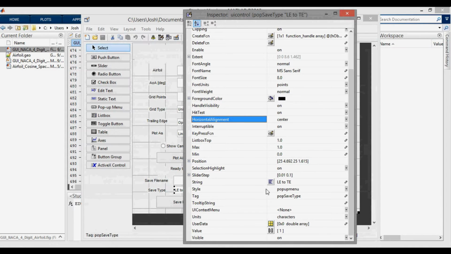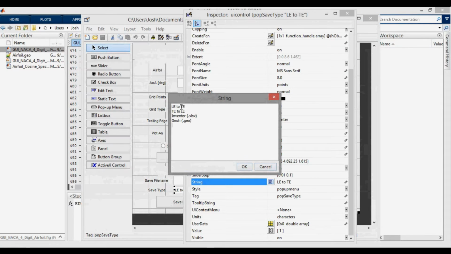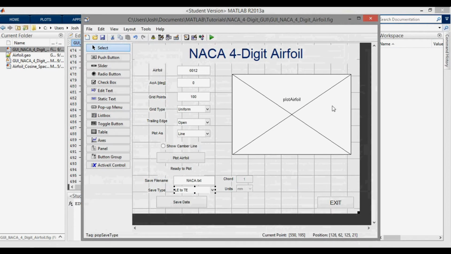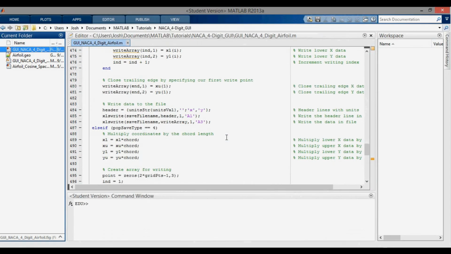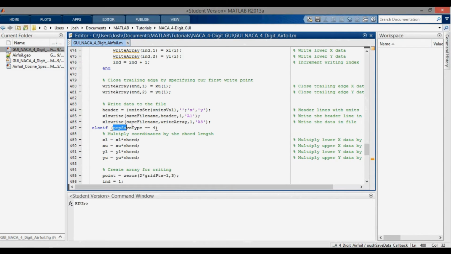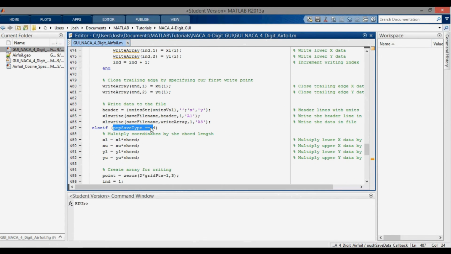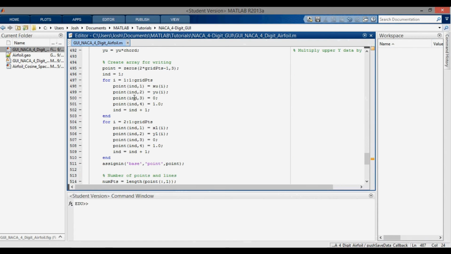Now if I go down to string and open this up, you see that I have my leading edge to trailing edge to leading edge, the Inventor format that I use for my 3D printing, and now I added this gmsh.geo file output. So that's the 4th option in this drop down list. And if I go into my save data push button, when it saves the data, if it ends up being the Gmsh type, it'll output the points here. So the x upper, y upper, and then it'll go on to the lower and do x lower, y lower.